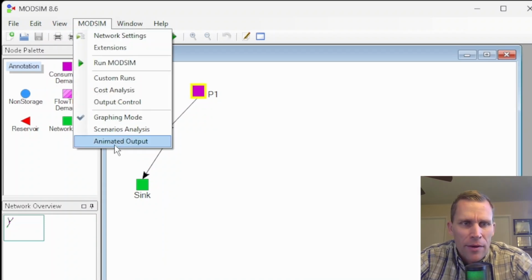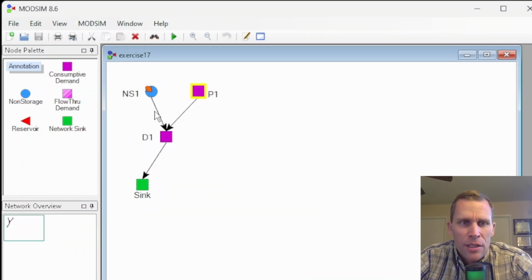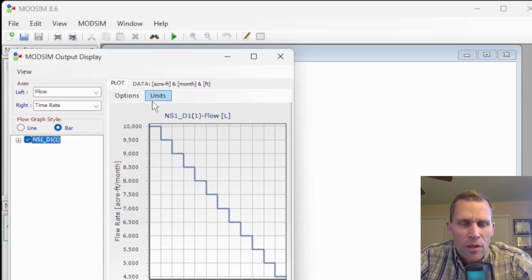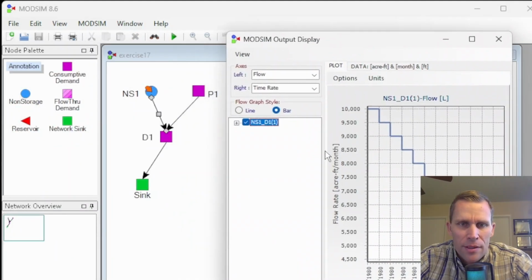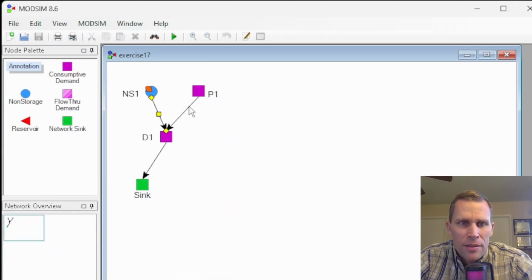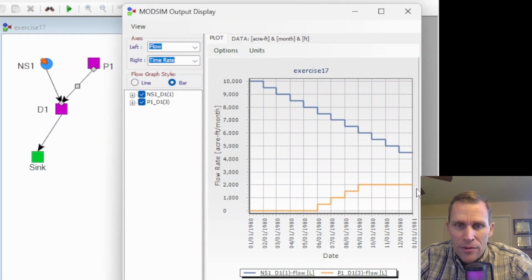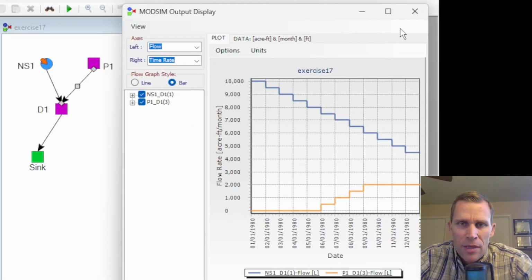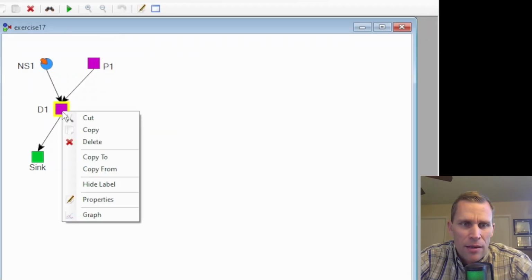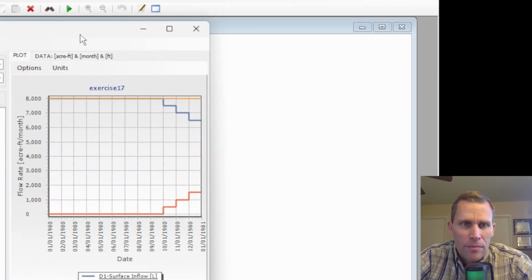Okay, so I still have my graphing mode on. Let's check out the results. This is the flow from NS1 to D1. No surprise there. So here's our flow from P1 to D1. And yep, as we expected, it sort of is capped at 2,000 acre feet per month. And what that means is we should have a shortage at our demand node. So let me go ahead and open that up.